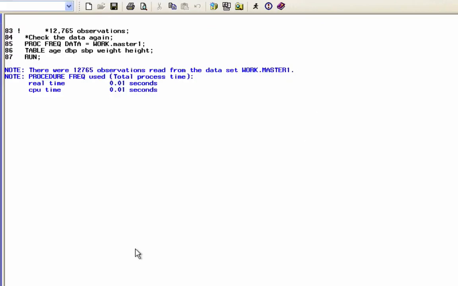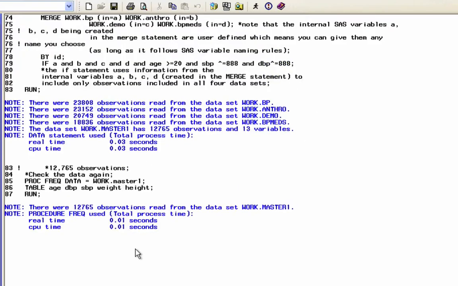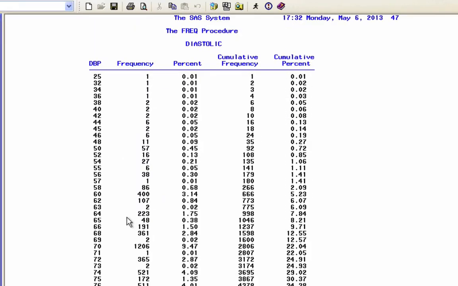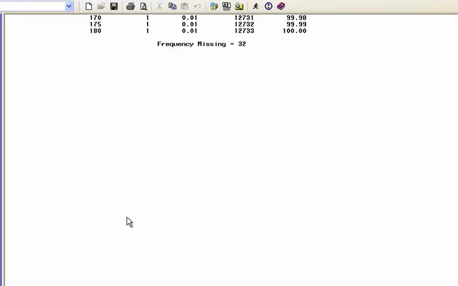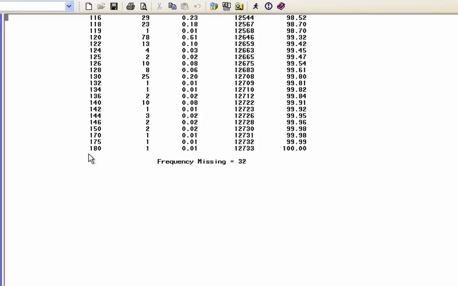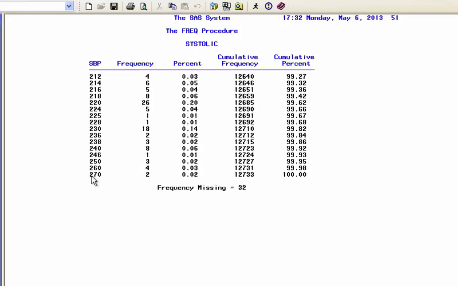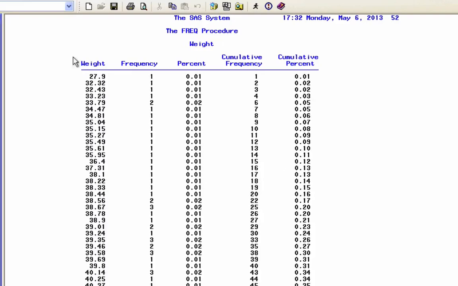So we look in the log file, everything seemed to work. We have 12,765 observations. I'm going to jump to the beginning, scroll through quickly to the high range of the diastolic blood pressure, and you can see now the highest value is 180, and the 888 values were simply removed from the data set altogether. And the same is true for systolic blood pressure. The high value now is 270. There are no more 888s in the data set.